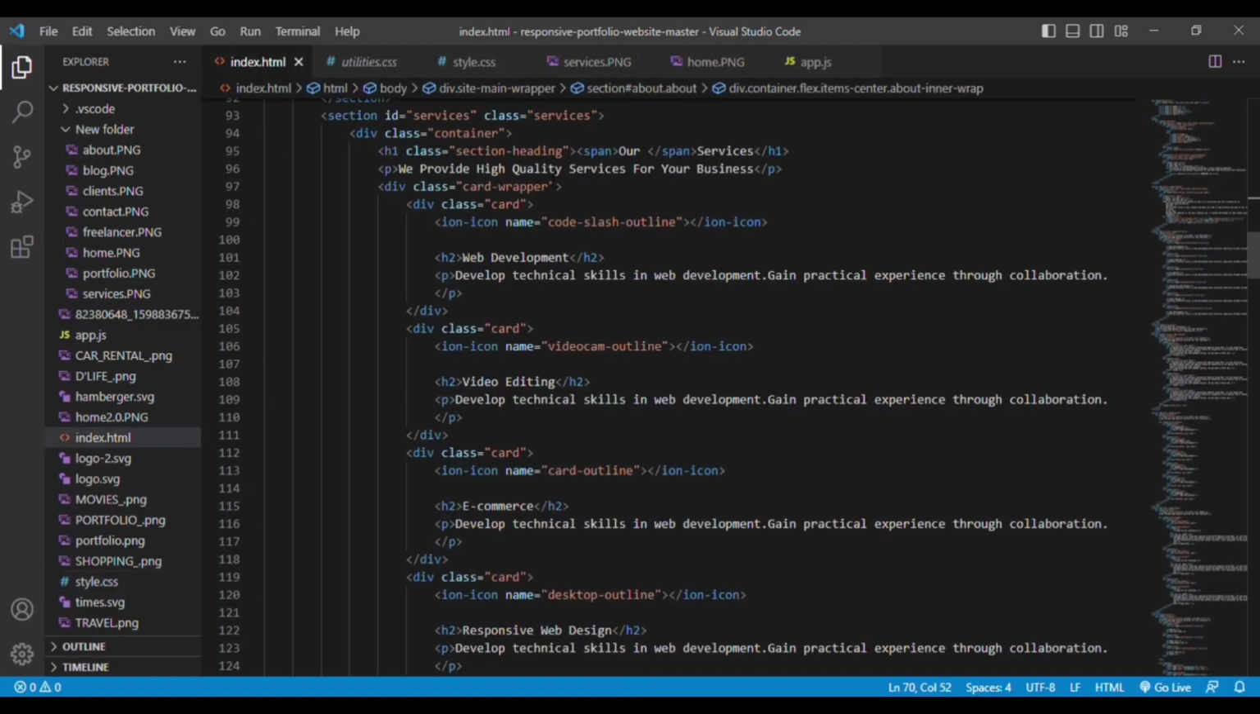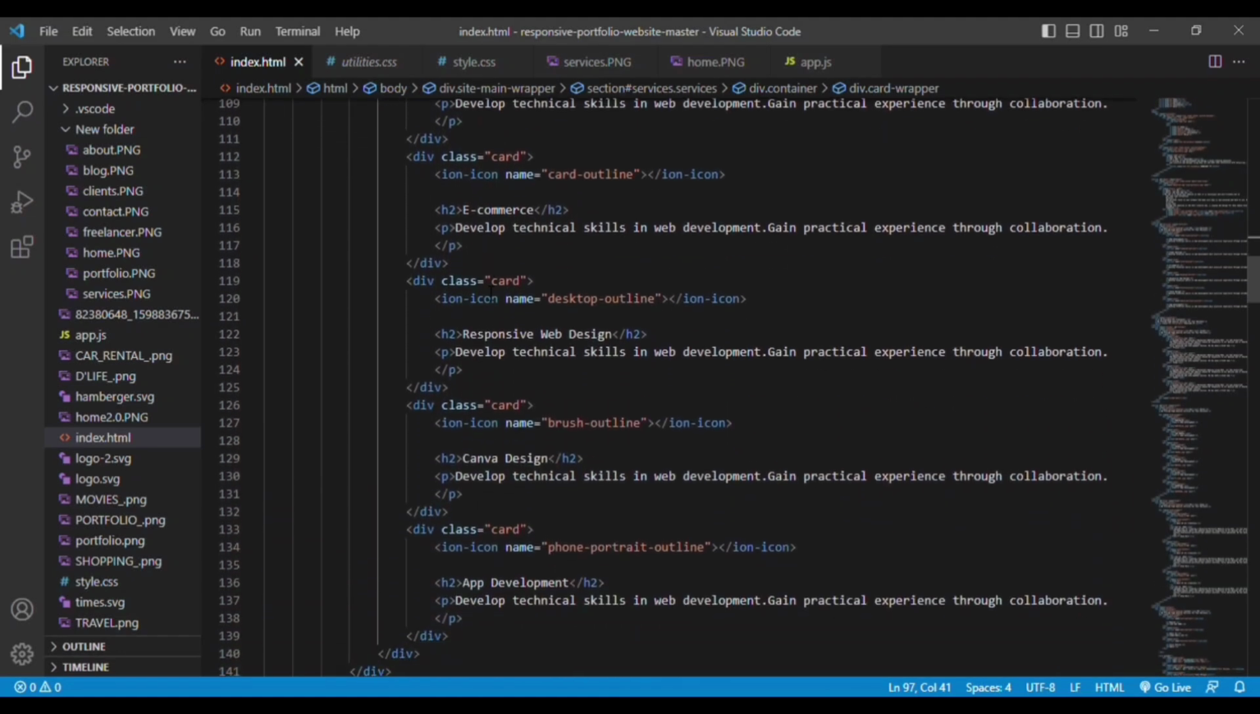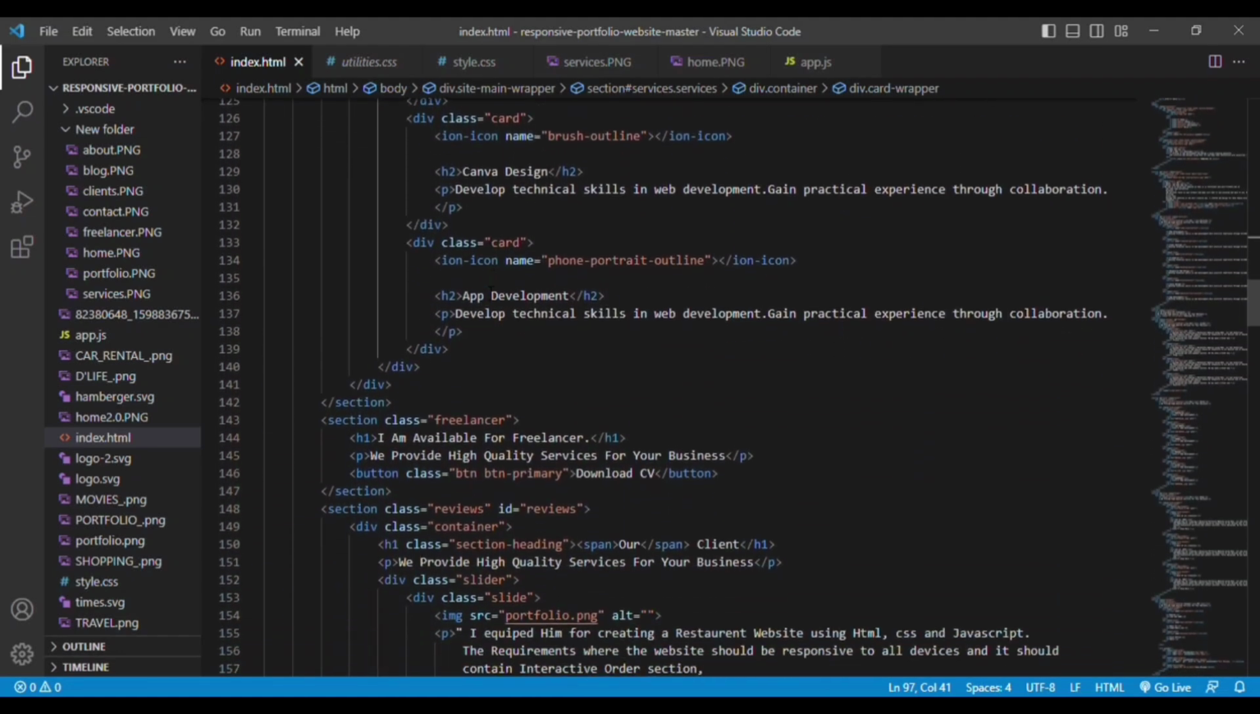Then we have a card section, card wrapper. In that we have div sections. In the first div we are adding an icon, then we are adding an h2 element for the heading and a paragraph element to let you know what the profession deals with. The same div element is copied again 4-5 times. You can copy as many as you want, as many professions as you are doing.